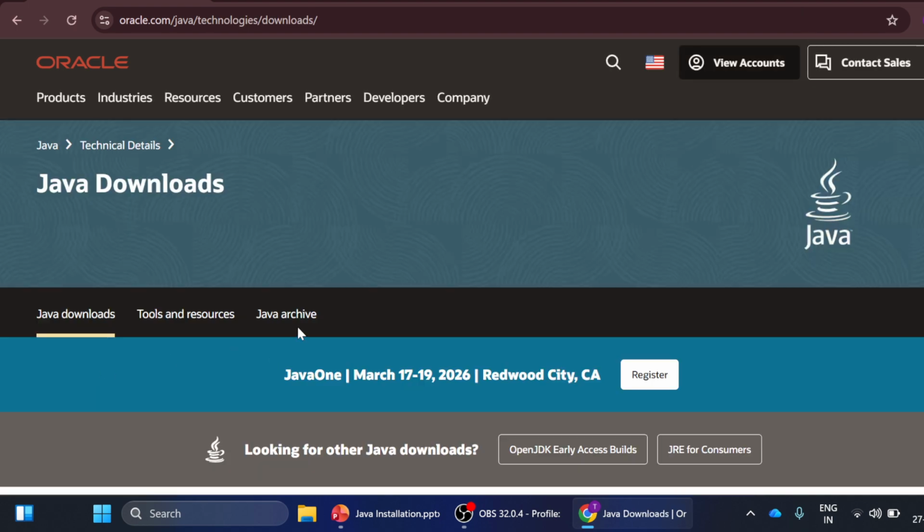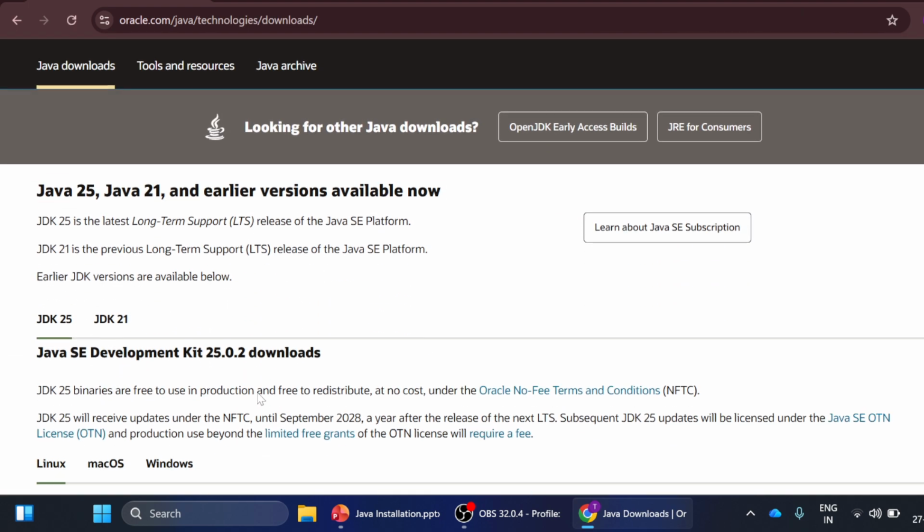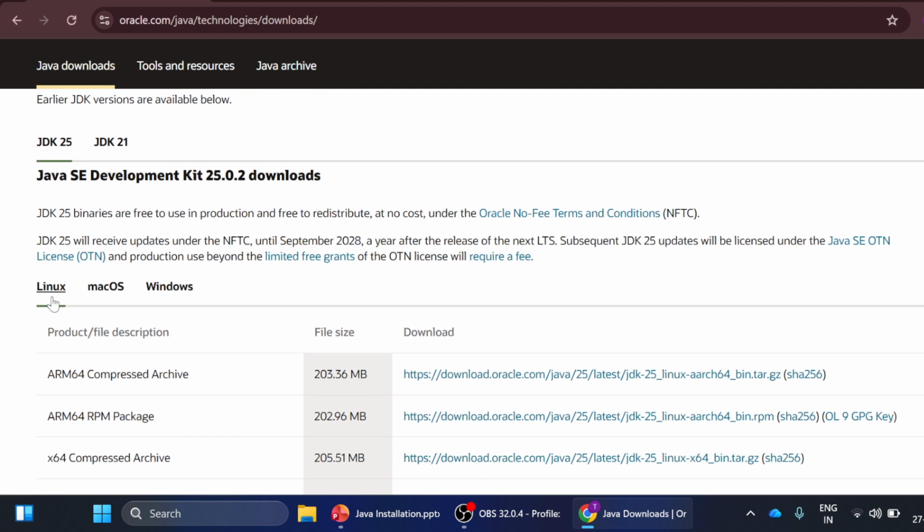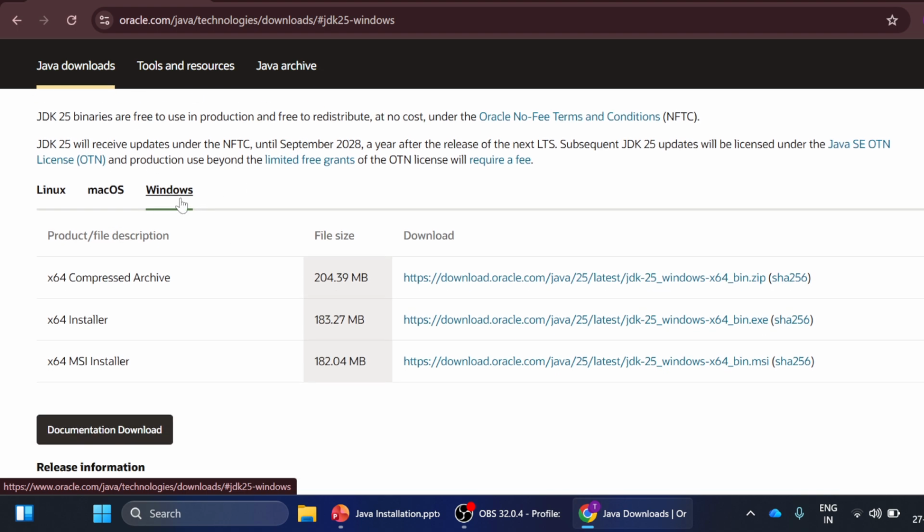Once you click on Java, just scroll down. Once you scroll down, you will be able to see the versions here: JDK 25, JDK 21. The latest version is JDK 25 for now, so just select that one. And then below you will be able to see the operating systems. I want to install the Java JDK for the Windows operating system, so that's why we need to select Windows here. And here we are able to see the different files. So we want the x64 installer file to install Java on Windows 11. Just click on the .exe file, then it will start downloading.